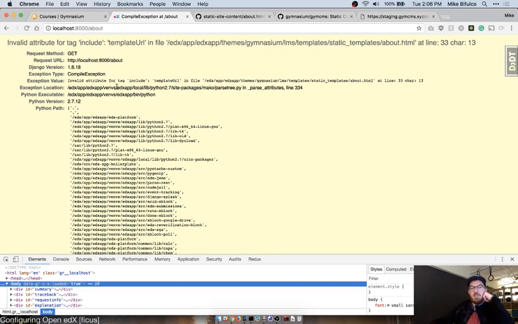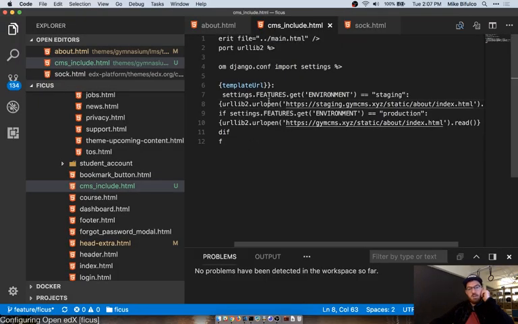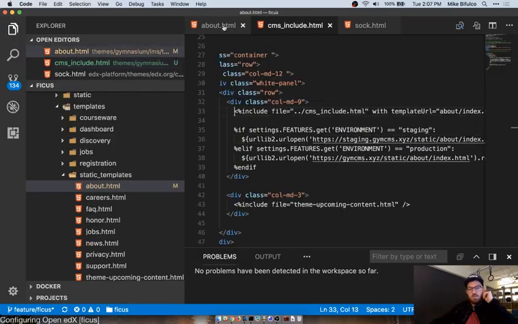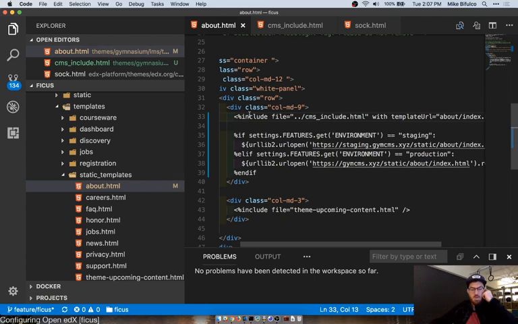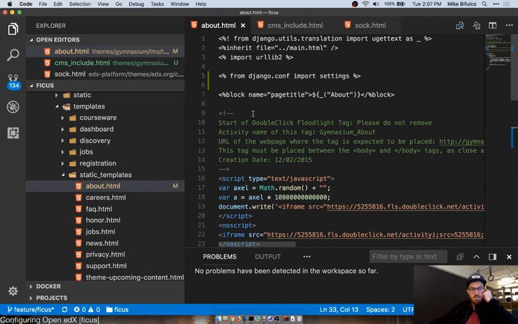Invalid attribute for tag include, template URL and file. Okay. Oh, am I using a different kind of include? That's good to know.